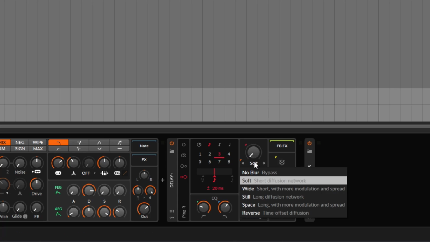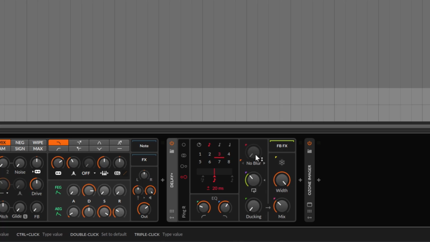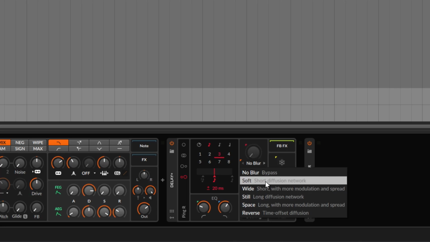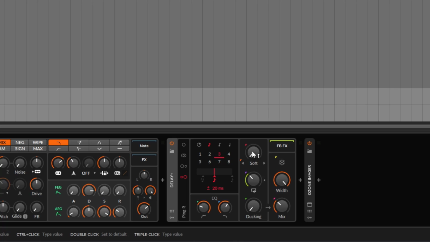Now the thing is that you have different modes, and they all sound different. If you say no blur, it doesn't matter what you do right here, nothing is going to happen. Now then you have different modes, and it's going to go from mild to wild, for example. So the soft is just going to give you this reverb kind of a texture to the repetitions, of course. So if I go up on this one and I play something, this is very different.